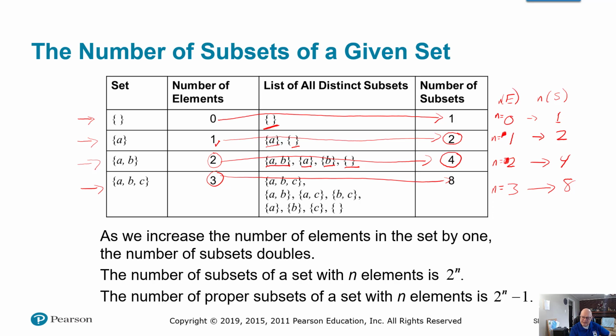Well, the pattern is this. If you have n elements, like the 0, 1, 2, and 3, then the number of subsets is 2 to that n power. So here, this is 2 to the 0, which is a 1.